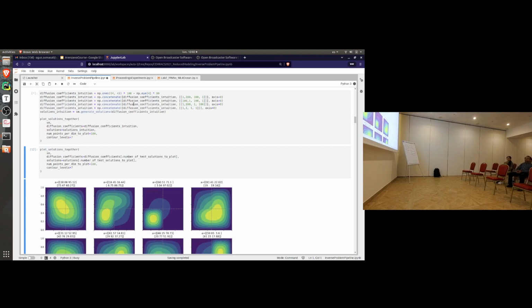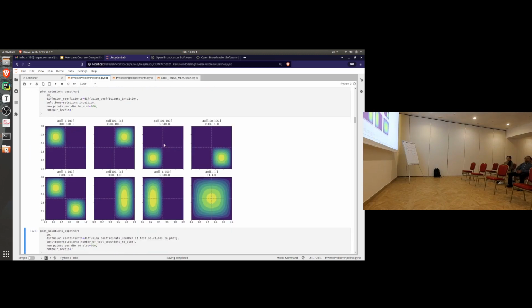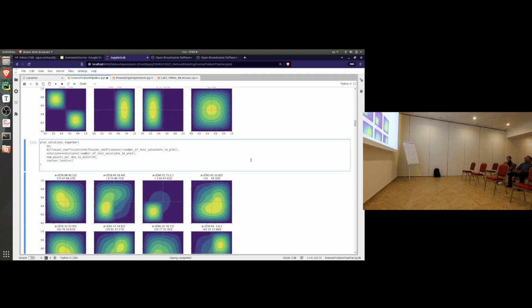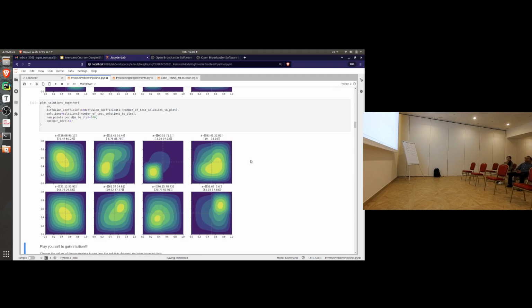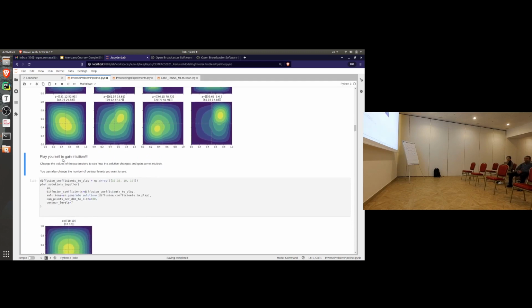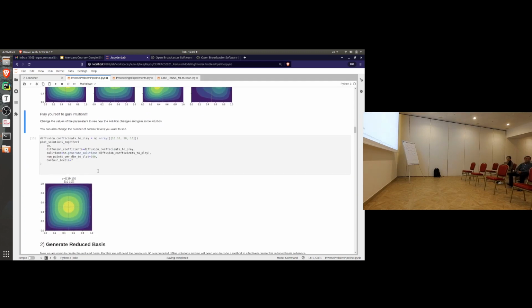Here it's just a bit of an intuition of what happens if we change the values that we saw before, and what we get. And just showing here some particular solutions that we may encounter, and that we will want to approximate.